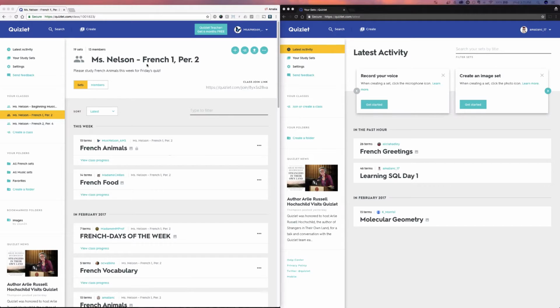So first, on the teacher view, you can see that I have a few classes right down here in my sidebar. I'm getting music, French 1, period 2, etc. And I've highlighted this. I'm in this class. I'm viewing the material that is in this class. So let's talk about adding sets first.